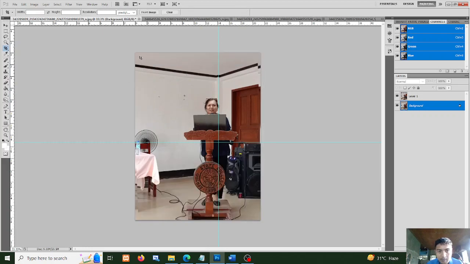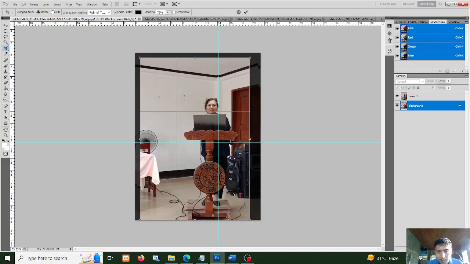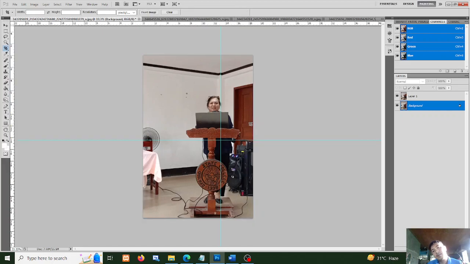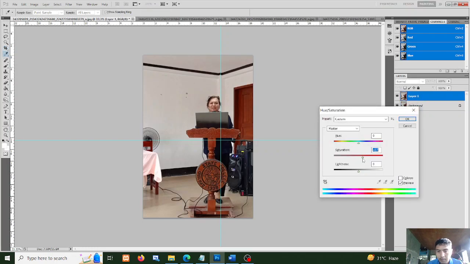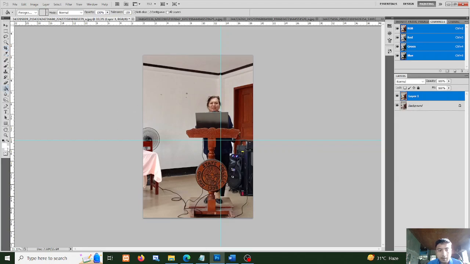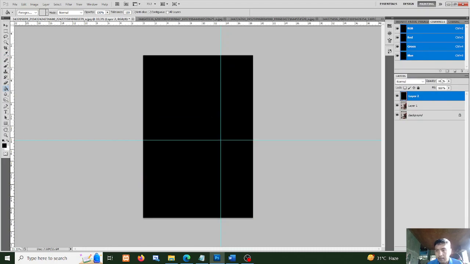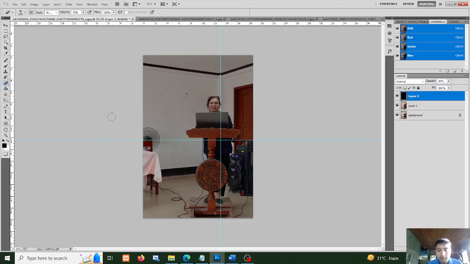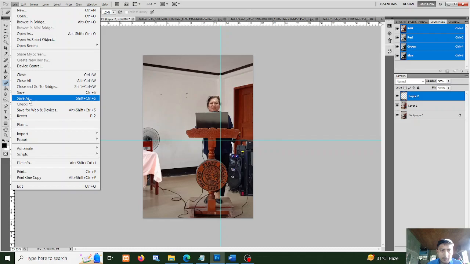it's better to show the logo. Okay, it should be at the center, so that looks a little bit better. And maybe Control U, saturation, and then I'm going to apply another layer to darken this, to add a vignette, opacity, and erase tool, make it larger. Okay, and save as.